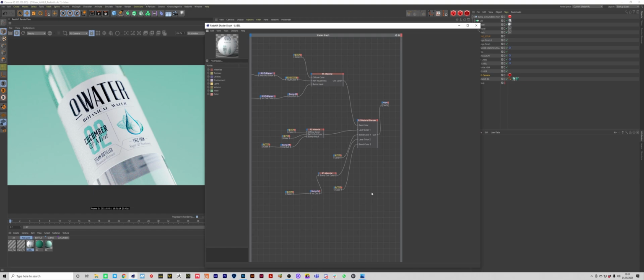So this is actually a client project, and when they came to me, they said, okay, we want this label. It's going to have this slightly rough card paper texture to it. It's going to have an embossing on the logo, and it's also going to have a nice UV glossy finish on the water droplet.